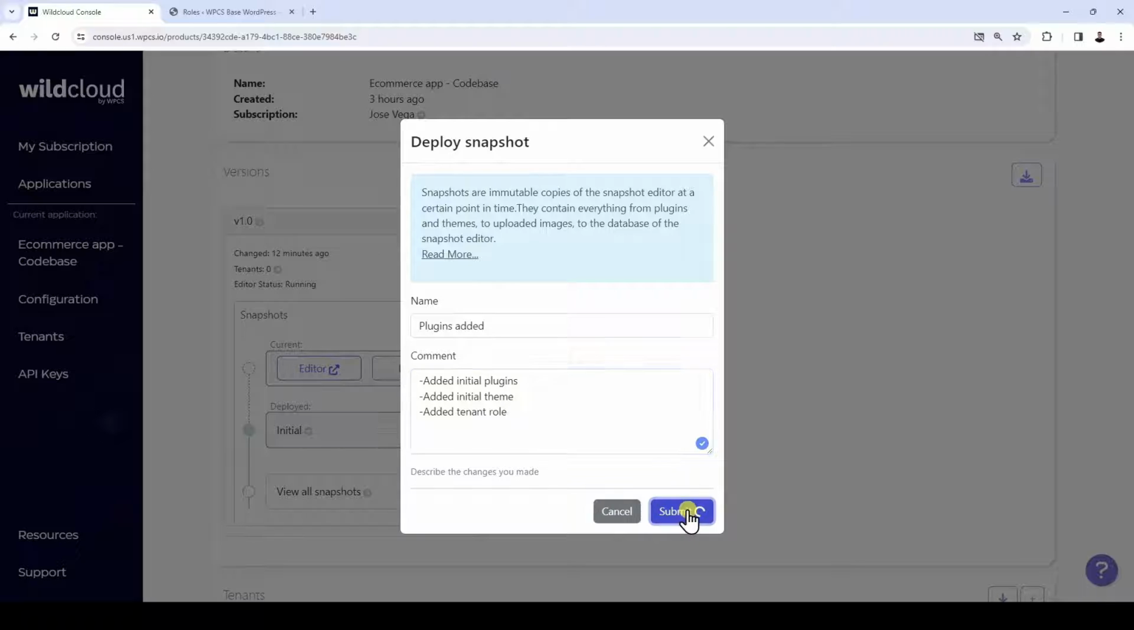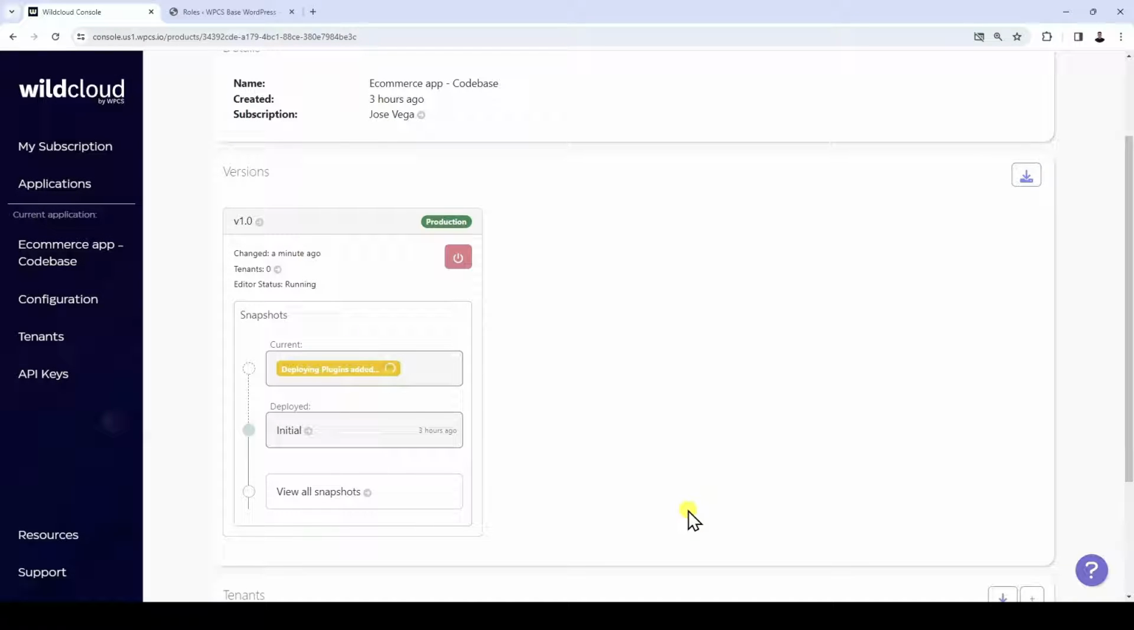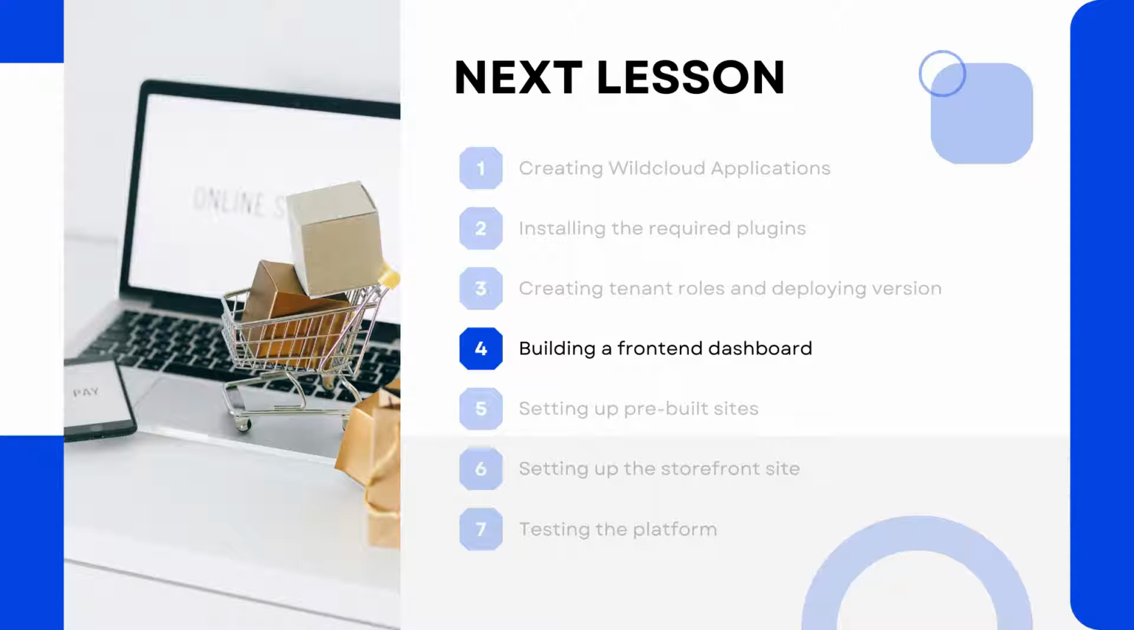Finally, click on Submit. And we're done preparing our version to create the sites of our platform. In the next lesson, we will create a front-end dashboard from which our clients will be able to manage their online stores.